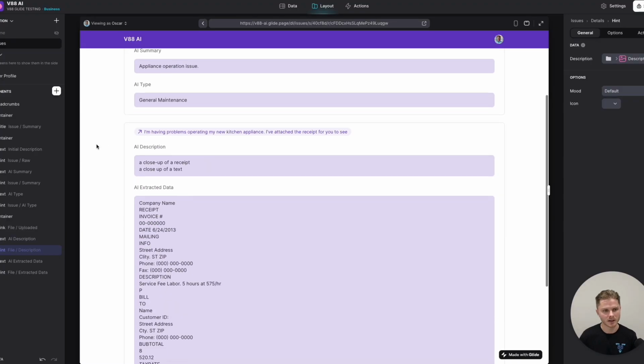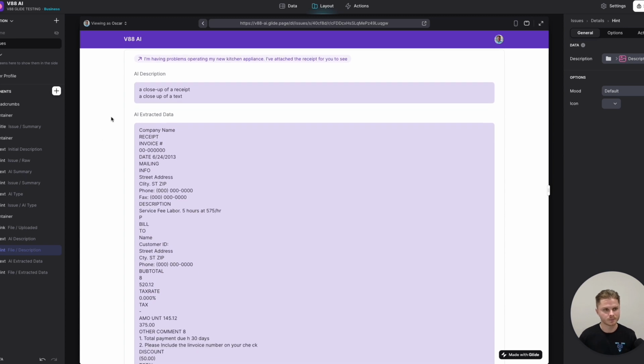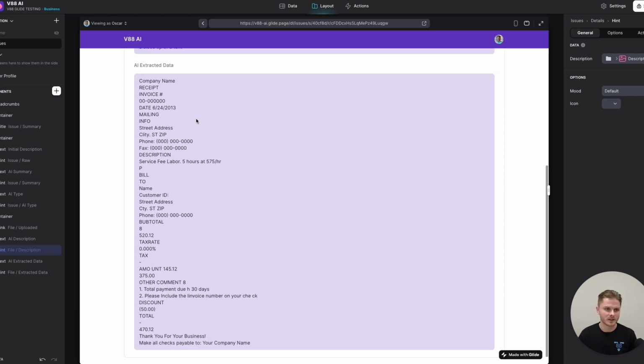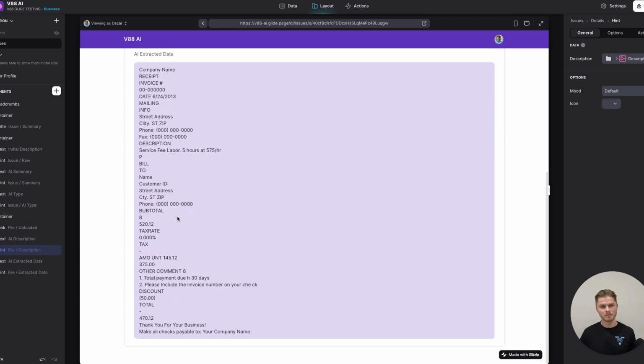Going back into Glide, what we can now see is the description. So a close-up of a receipt and a close-up of text. I guess that's right. So it looks like there's maybe some refinement to be done there. And then we've got our extracted data. So we've got our invoice number, our date, our street address. We've got our description with the first line item and the value. It's pulled through the customer ID with the street address. So it's even got at the bottom, thanks for your business, make all checks payable to.